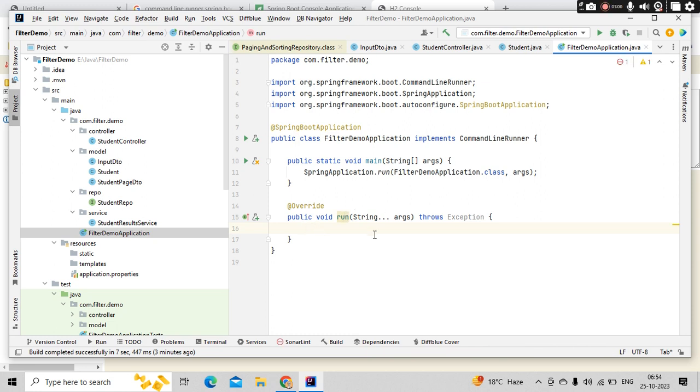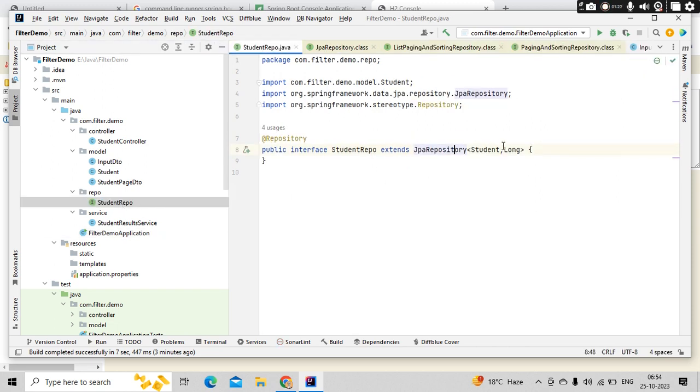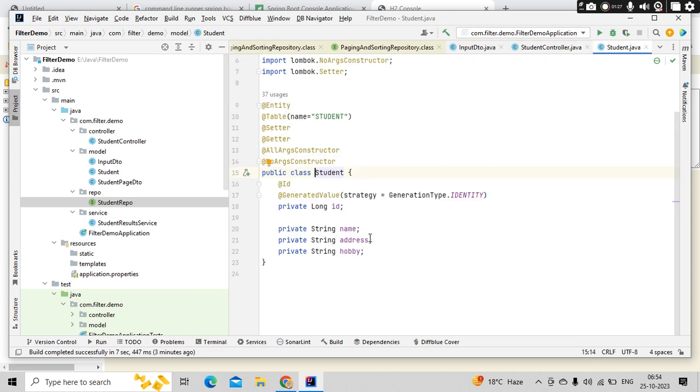So what is the advantage of this run method? It simply executes when the Spring context is loaded for the first time. With the help of this run method, if you have some configurations or connectors, you can use that. Here I'll take an example. I have a student repo and the student entity, and I'm planning to insert some data into this student entity when the application is started.